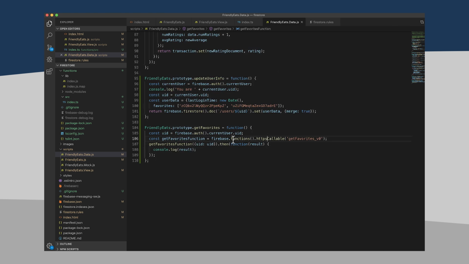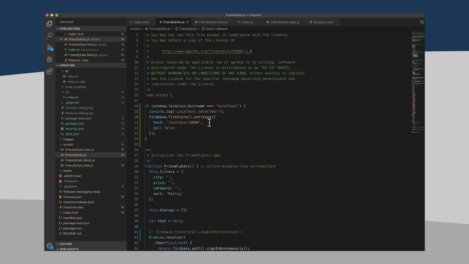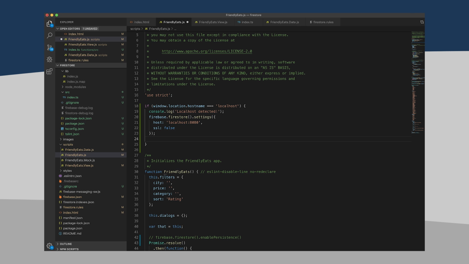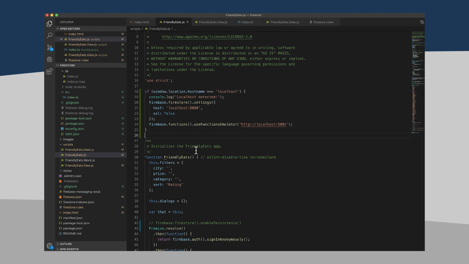So, easy fix. Going to go back up to here. And at the beginning where I'm saying, hey, if we're local, not only are we going to set Firestore to talk to our local version of Cloud Firestore, but we can also tell firebase.functions, if I can spell functions right, use functions emulator. And here we're going to say HTTP, sorry, localhost 5001. I believe that is the proper code here.